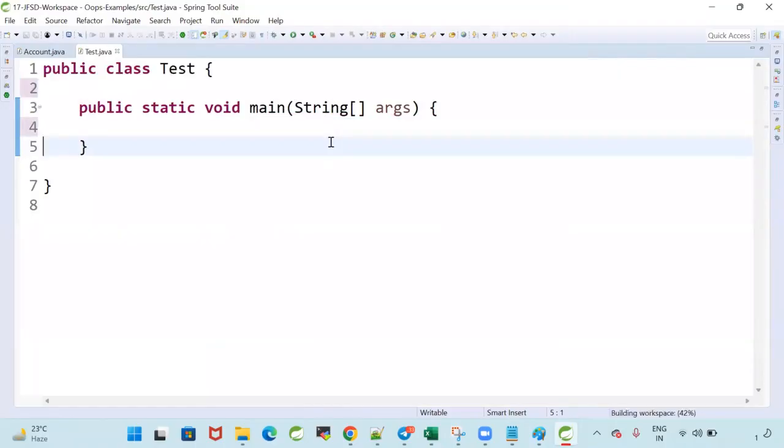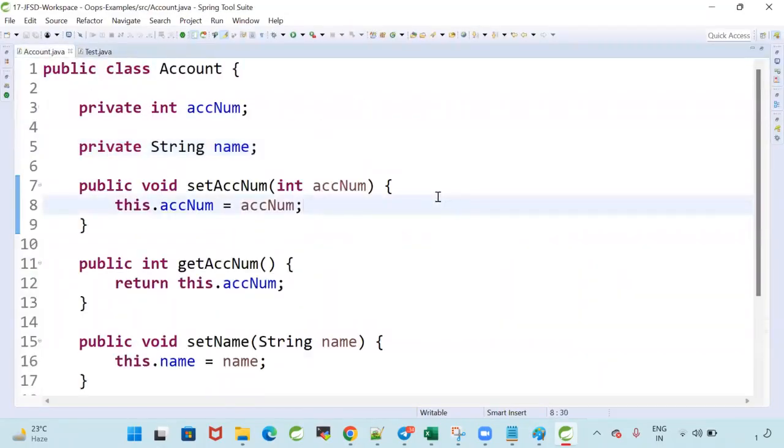Can one Java class talk to another Java class? By creating the object. Now, in order to create the object, we need a constructor. In order to create the object, what is required? Constructor. What is a constructor? It is used to initialize current class instance variables.